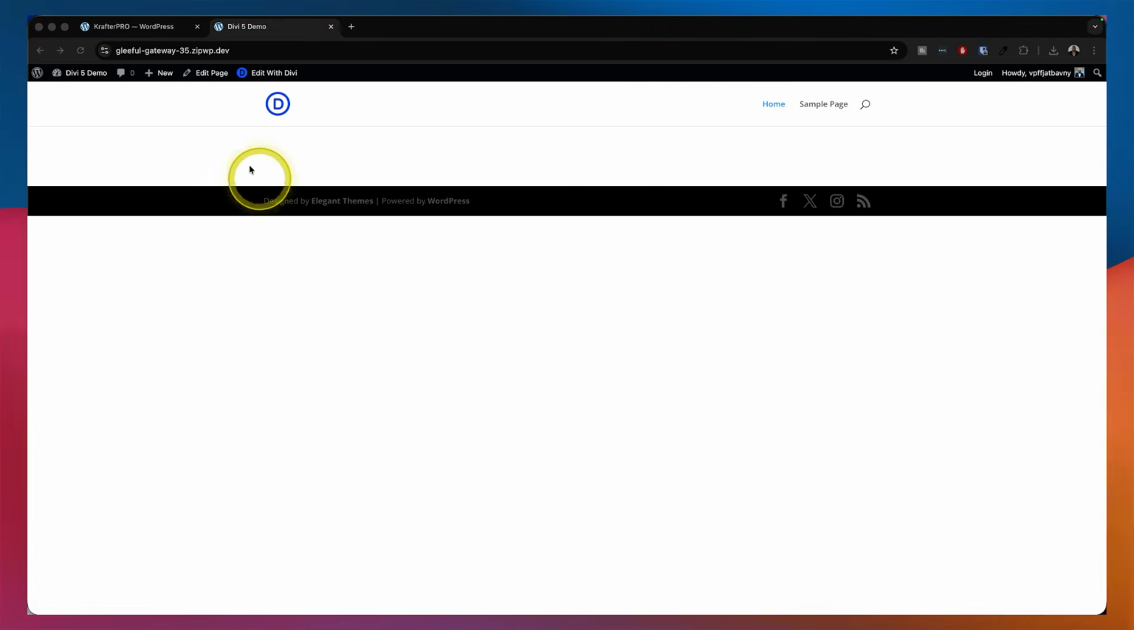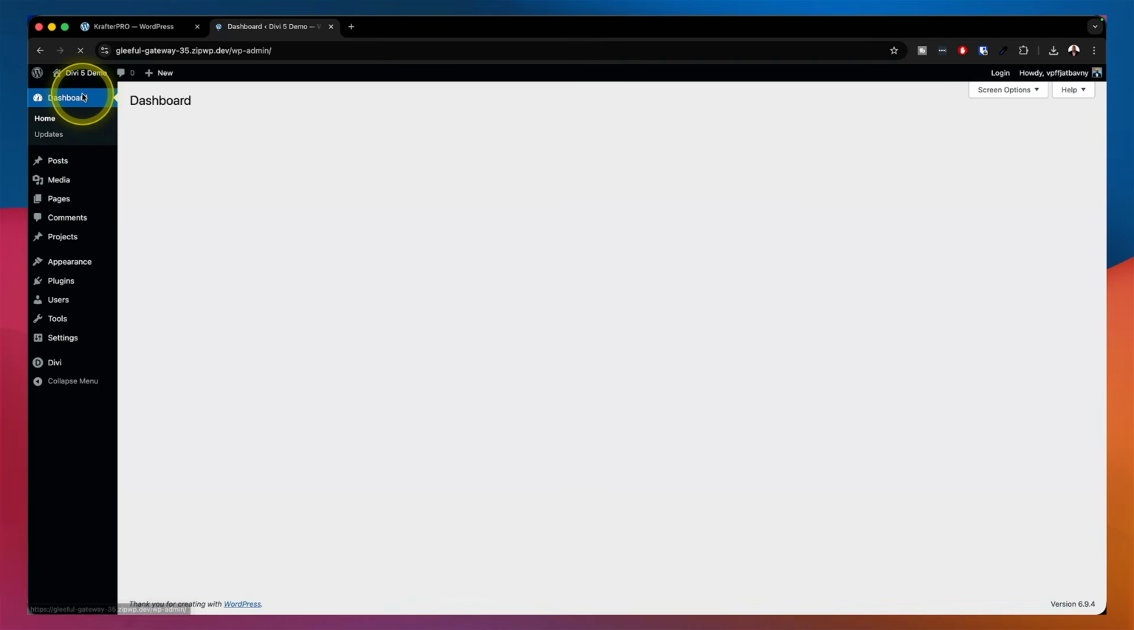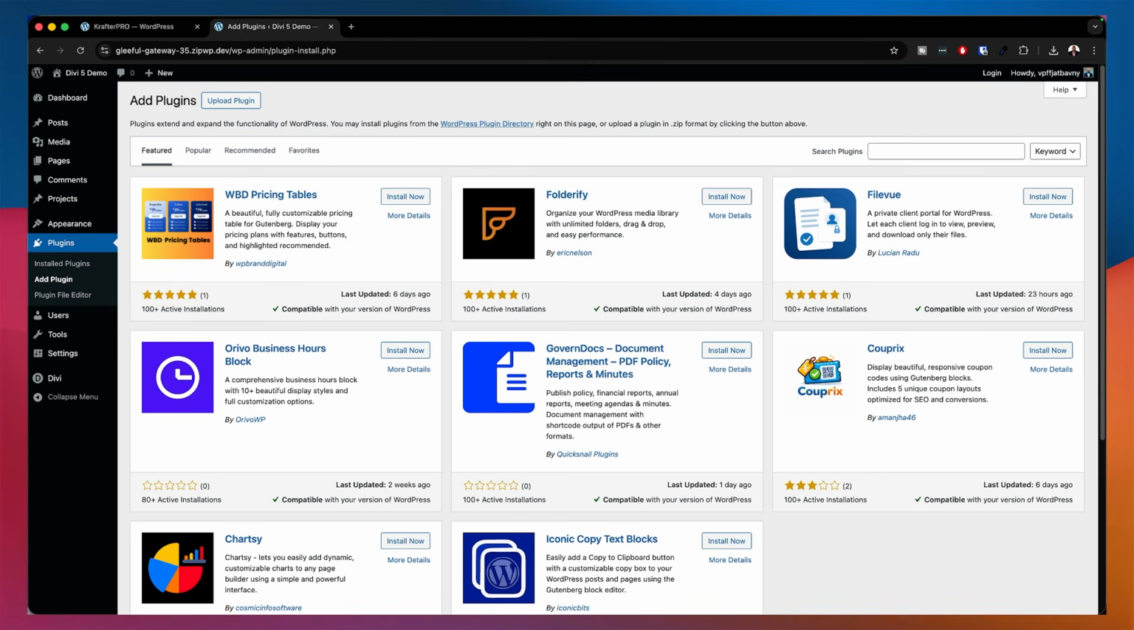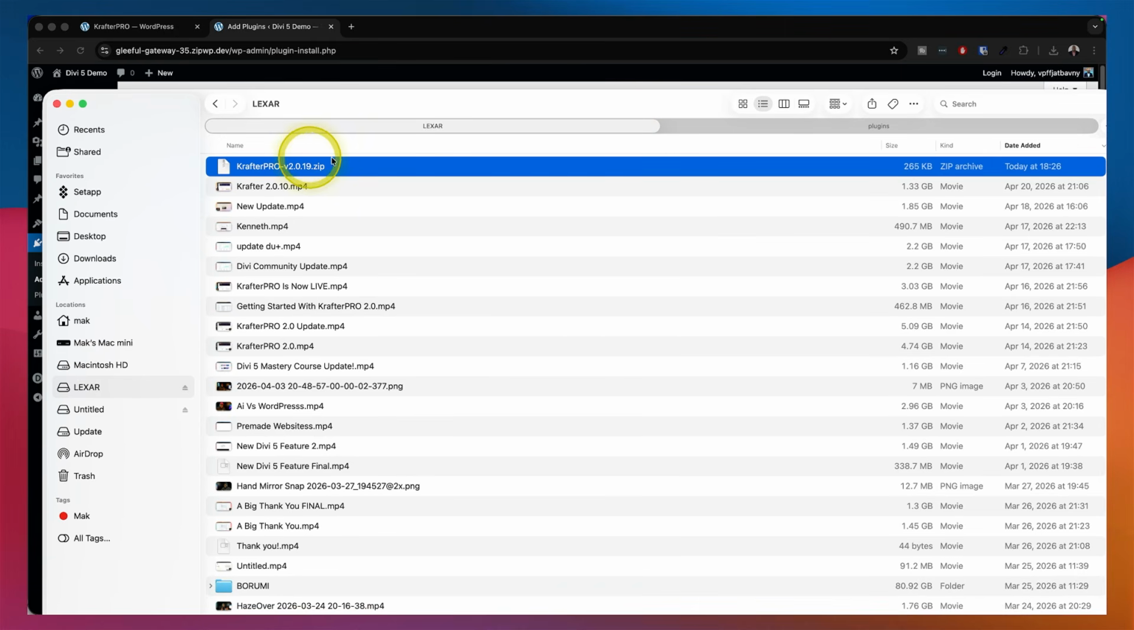All right, so over here I have a demo site of Divi 5 and this is the latest version. So I'm going to go to Dashboard, and then I'm going to come over here to plugins and then click add plugin. Okay, so this is where we add the actual plugin. I'm just going to drag my window over here so you can see what's happening. So when you download the latest version, it's now on version 2.0.19, you double click this zipped file.